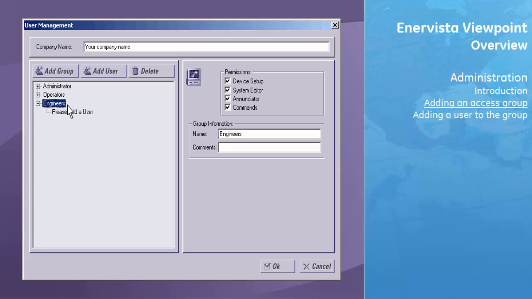If you wish to delete an existing access group, select the group to be deleted in the group user list and click on the Delete button. Just note that when you delete an access group, all the users belonging to that access group will also be deleted. One more thing to remember is that the default access group administrator and its corresponding user administrator cannot be deleted. Now let's go into the procedure for adding a user to this new access group.